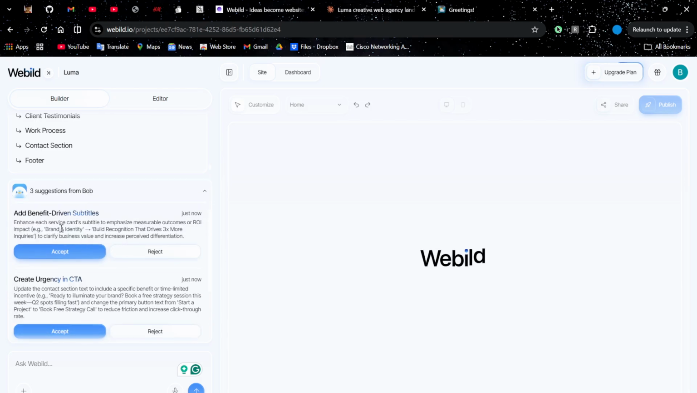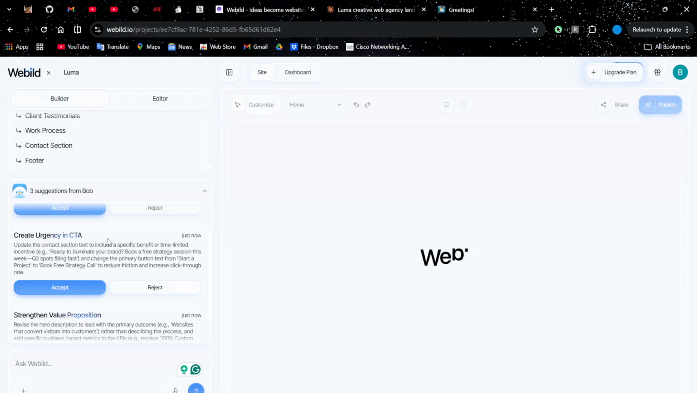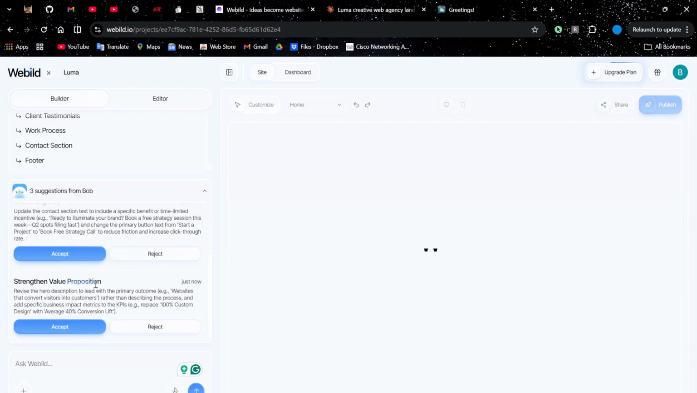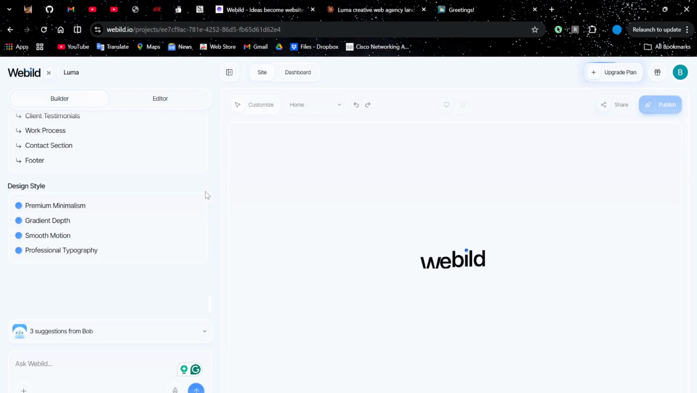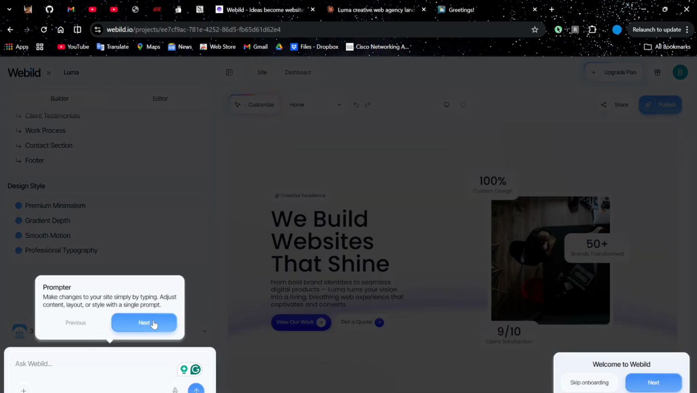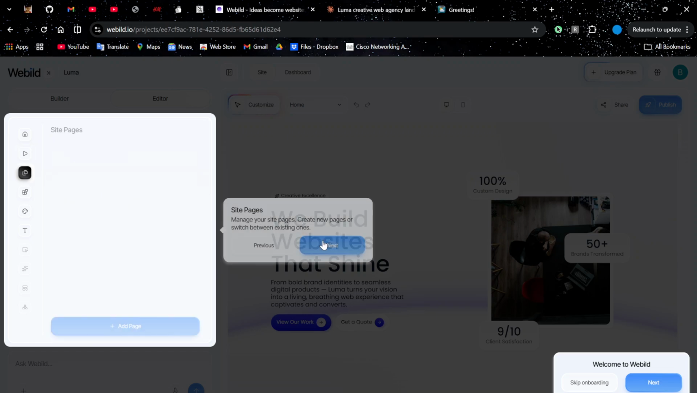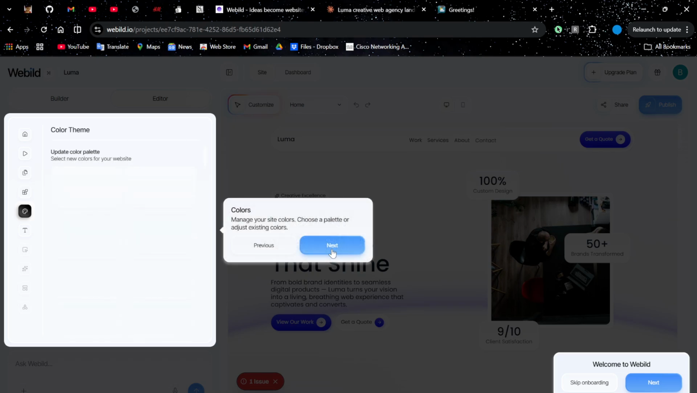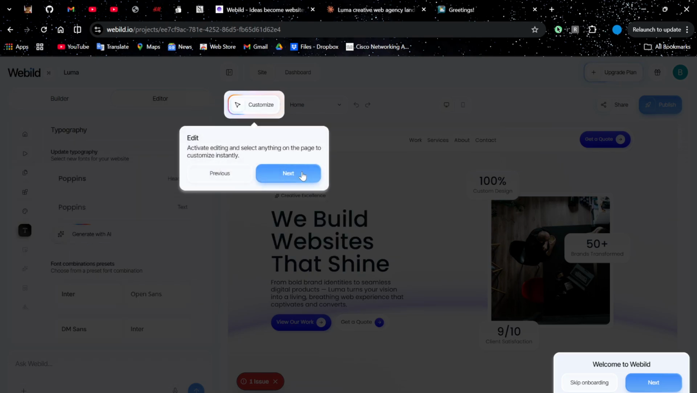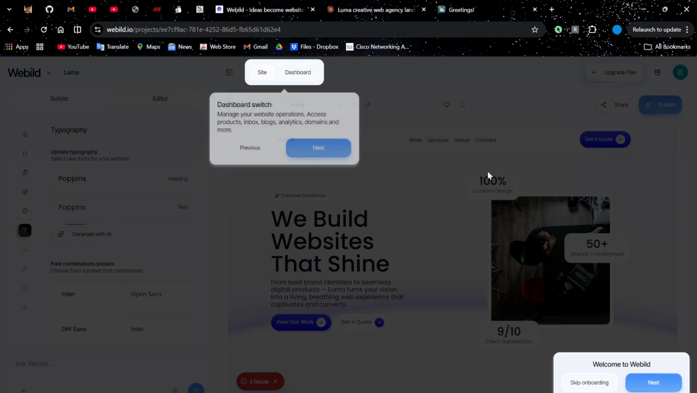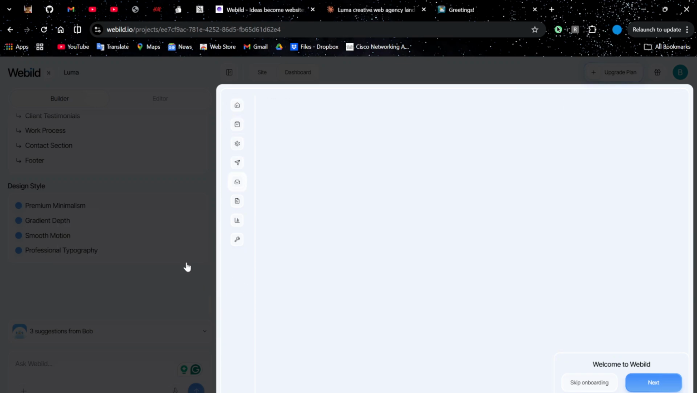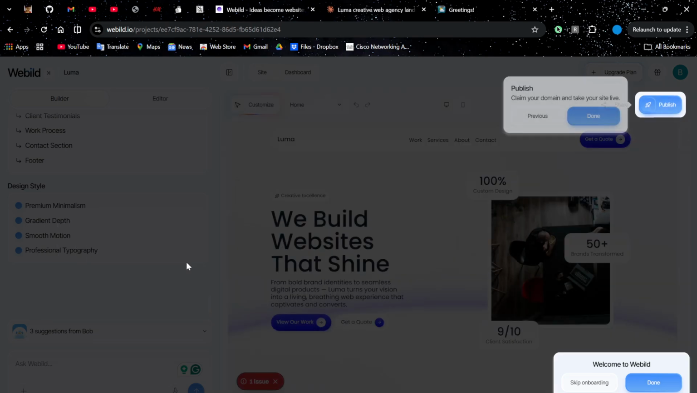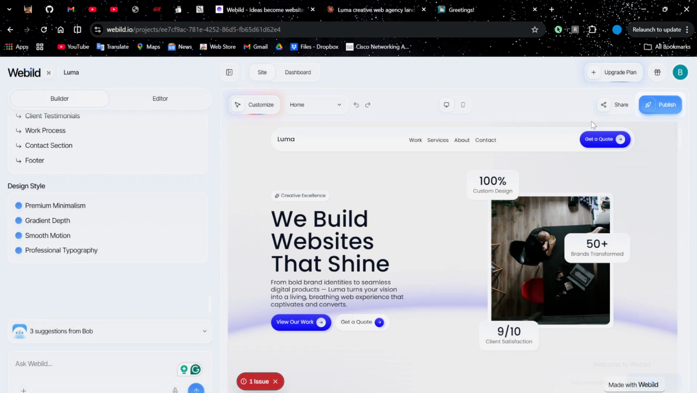And of course, you see suggestions: add benefit driven subtitles, create urgency in CTA, strengthen value propositions. If you accept, it will implement those changes. If you reject, it will not do anything. Basically, it will just be there. See, prompter, next, media, site pages, layouts, colors, typography. You can of course visually customize, preview, site dashboard, and of course next, home, e-commerce, domains, inbox, blogs, analytics, and of course publish.